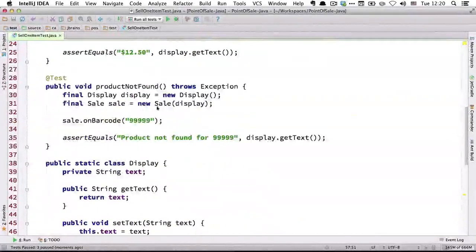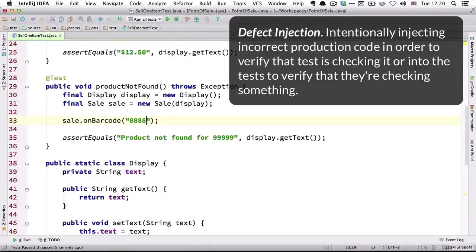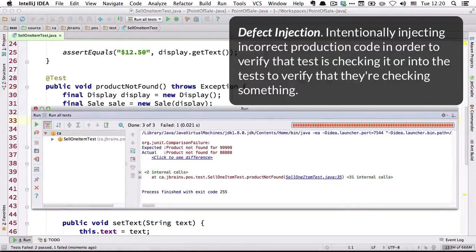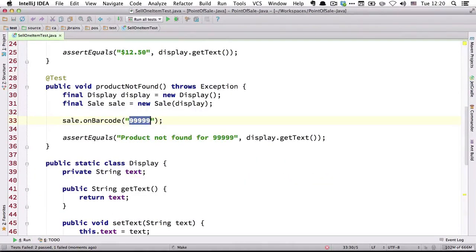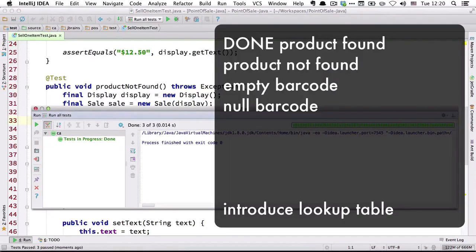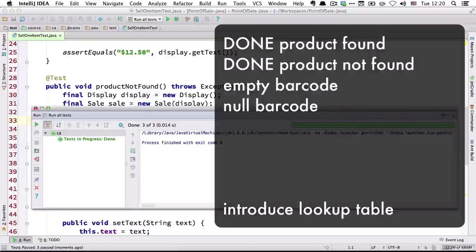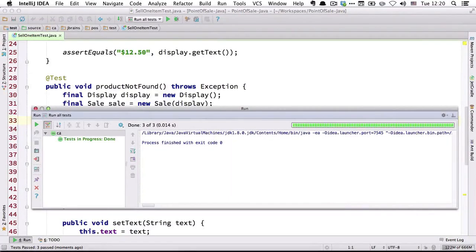And we can show that by now doing a little defect injection. This test should now fail. Expected 9999, but was 8888. Perfect. Let's put it back the way it was. And now over on our test list, we can scratch out both product found and product not found. Then we'll have to think about empty barcode and null, which we'll do in our next episode.